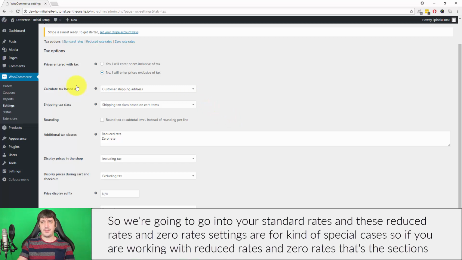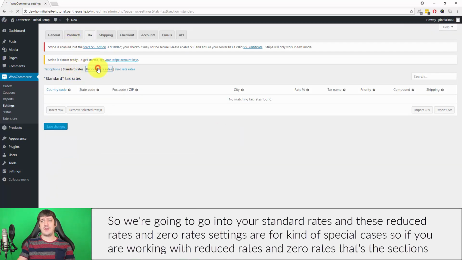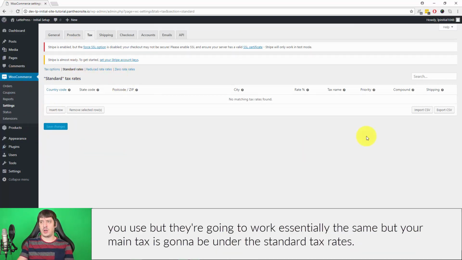So we're going to go into your standard rates, and these reduced rates and zero rates settings are for kind of special cases. So if you are working with reduced rates or zero rates, those are the sections you would use, but they're going to work essentially the same. But your main tax is going to be under these standard tax rates.